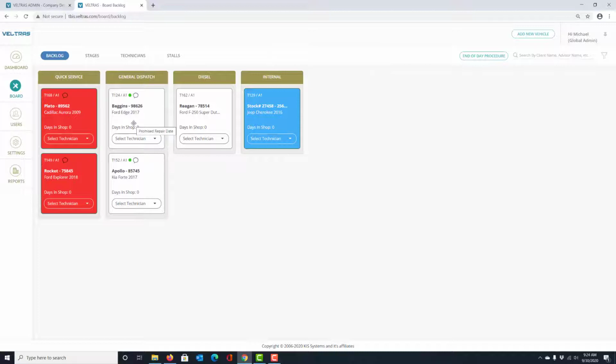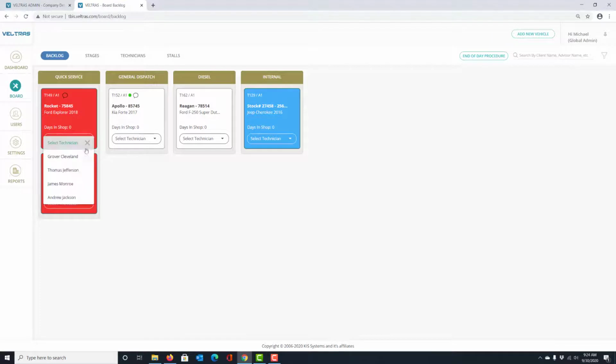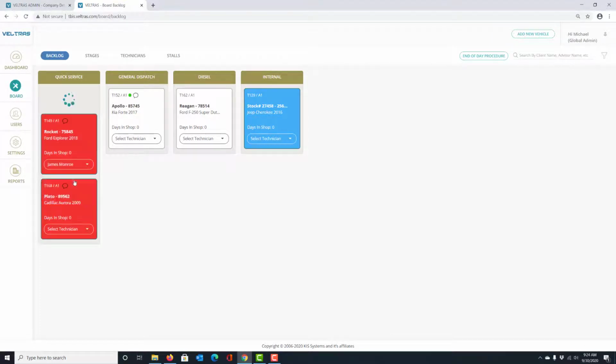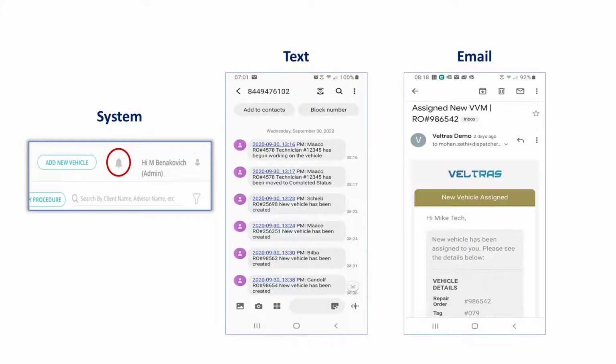Only technicians assigned to that category are included. This sends the VVM into the repair stages process. The technician is alerted via the notification button on their screen and by text or email if desired.